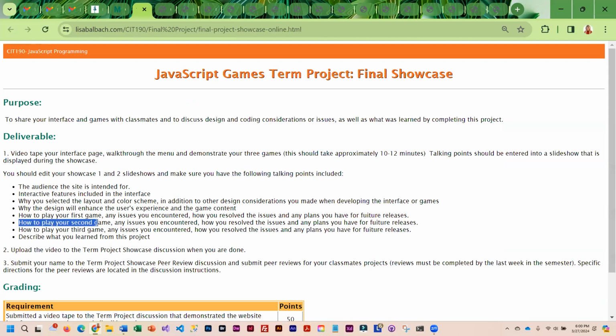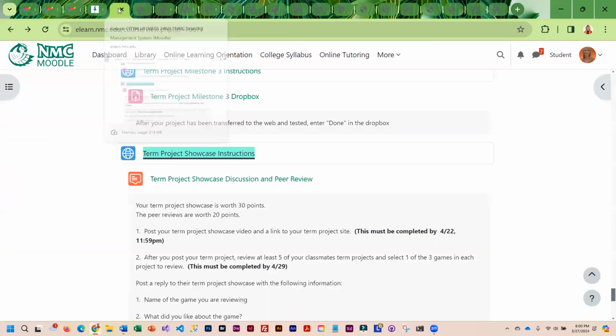So the last slideshow you did, your second game was in progress. So you will complete the slides for that second game, indicating whether you ran into issues, how you resolved them, and any plans that you have for future releases. You'll do the same thing for the third game. And then finally, you will describe what you learned in this project. And once you've got the slideshow done, you can demo your site and run through the slideshow.